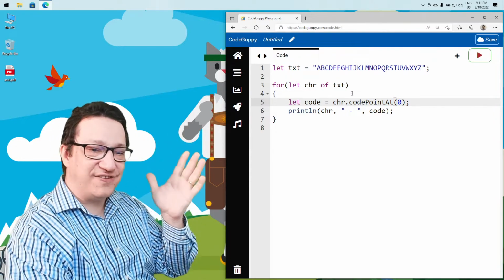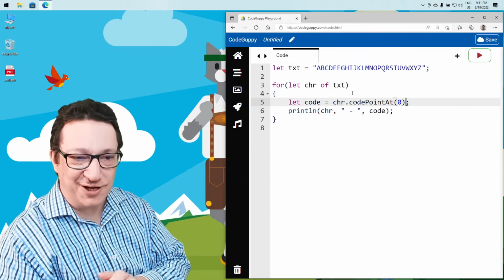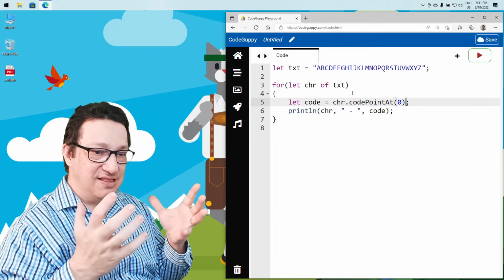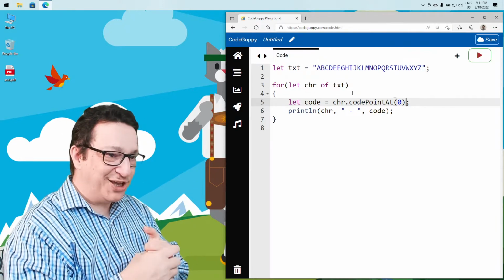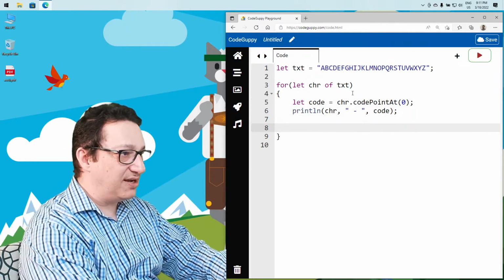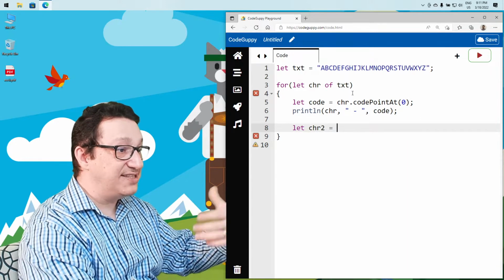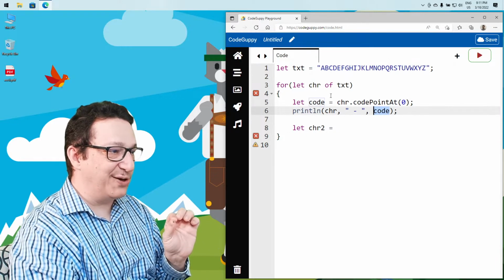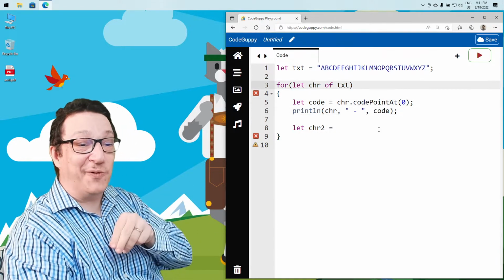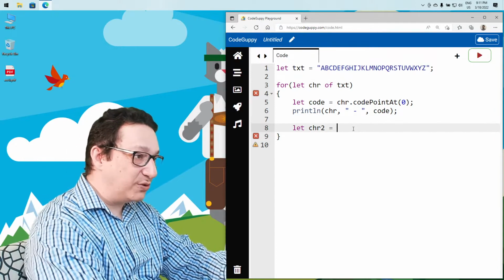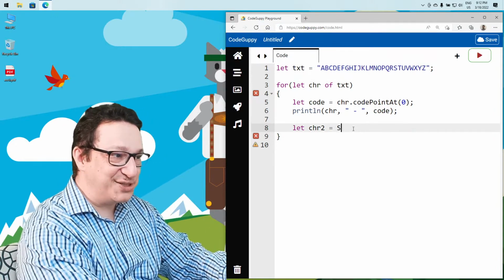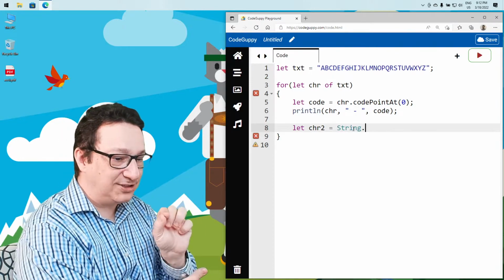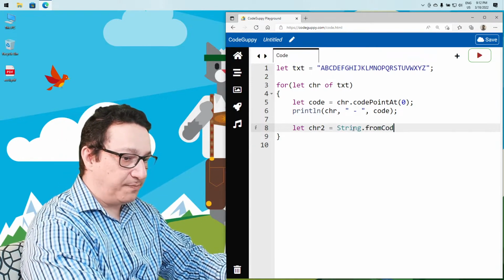So now the question is, if we have the codes, can we convert back and get the actual characters? Of course we can. So let's go in here and let's say chr2, another character, and let's obtain it back from this code. So we're obtaining code from chr, and now we want to return it back to a character. The way we're gonna do it, and the syntax is again a little bit tricky here, we write String with uppercase S dot fromCodePoint.